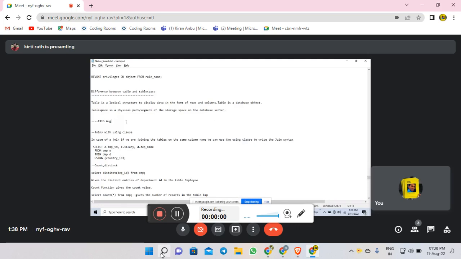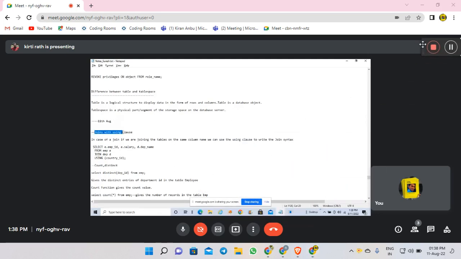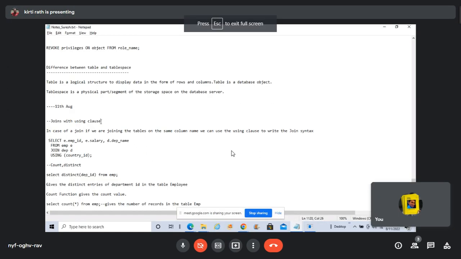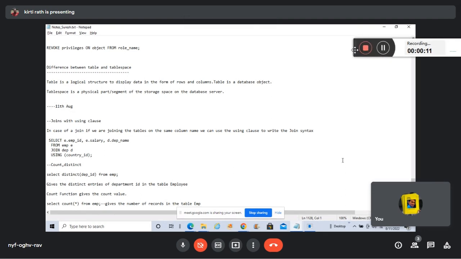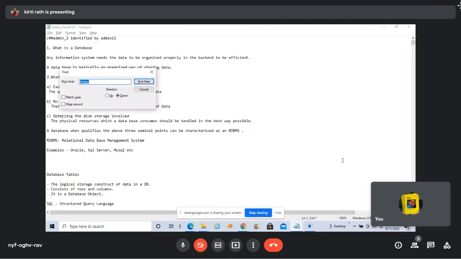Joins with using clause. What is using clause in a join? Earlier we created all kinds of joins, right? What was the syntax in that?